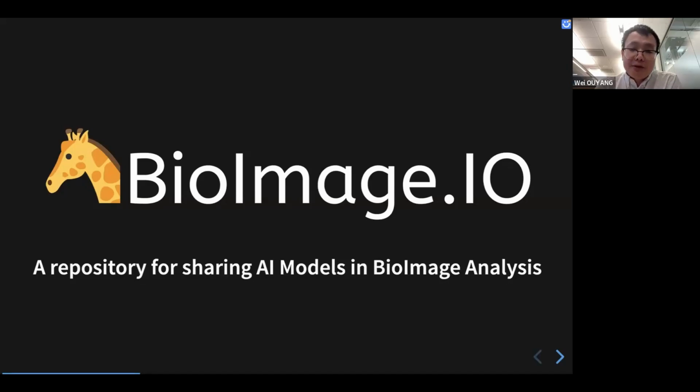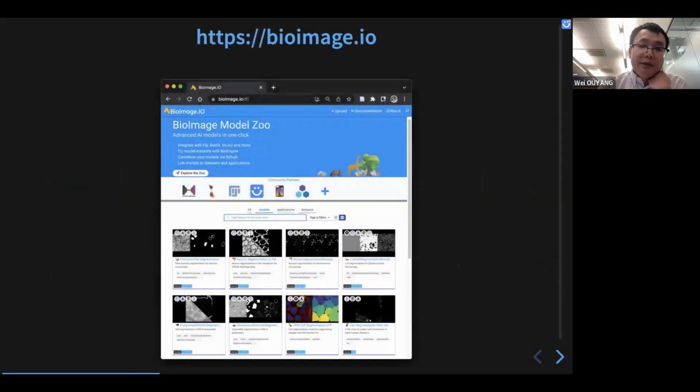So having this kind of model repository is good for users to exchange models, and also for publication, but also because training AI models consumes a lot of energy and emits a lot of CO2. So it's also an environmentally friendly kind of platform. This is a screenshot of the model zoo. Feel free to visit the website, bioimage.io.